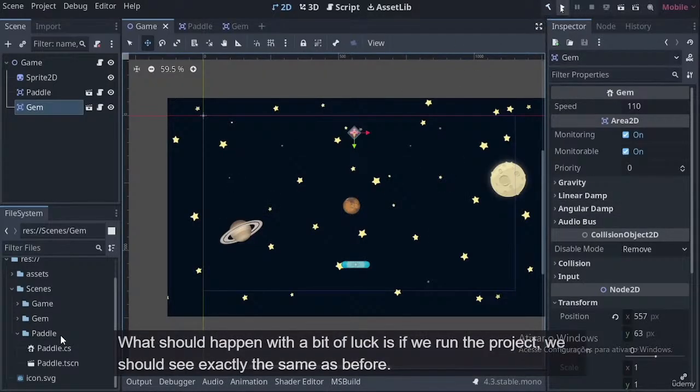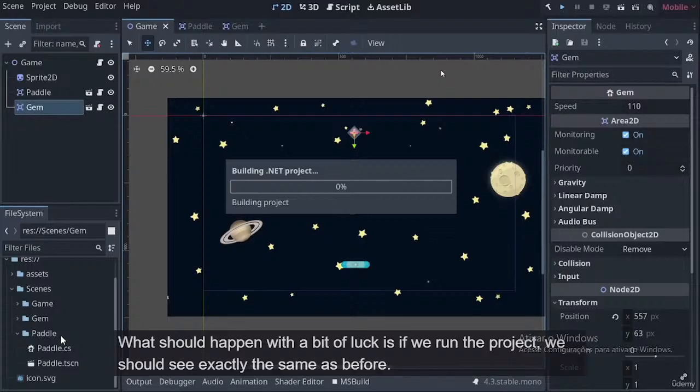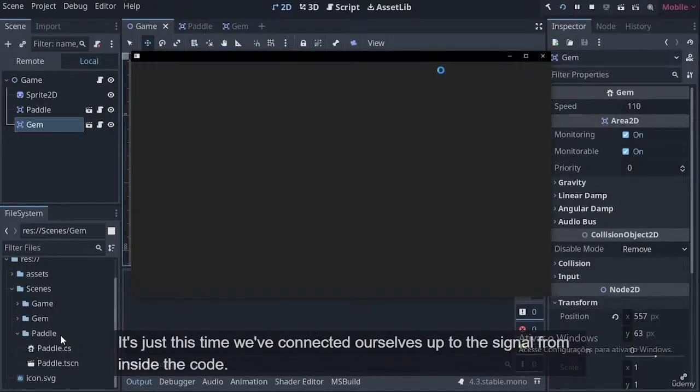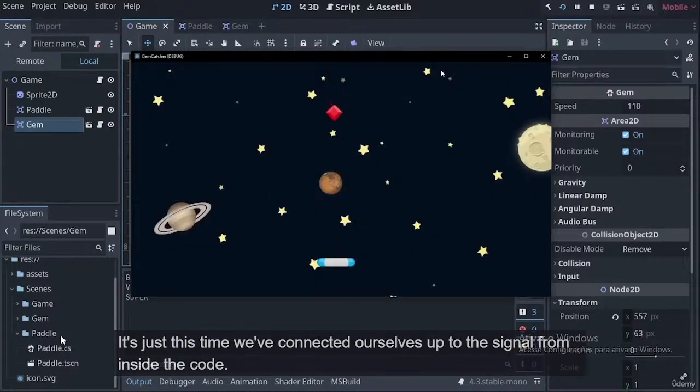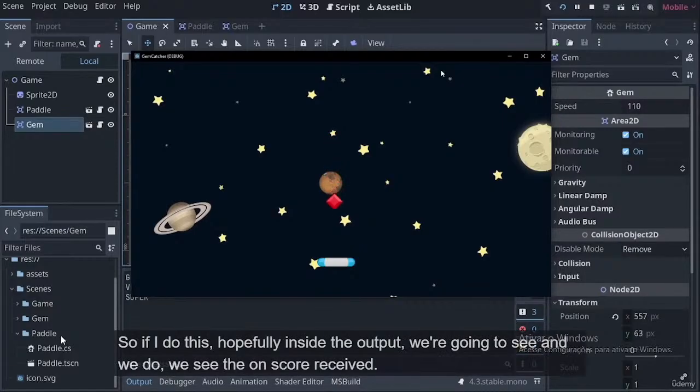Now what should happen with a bit of luck is if we run the project, we should do exactly the same as before. It's just this time we've connected ourselves up to the signal from inside the code. So if I do this, hopefully inside the output we're going to see, and we do, we see the on score received.